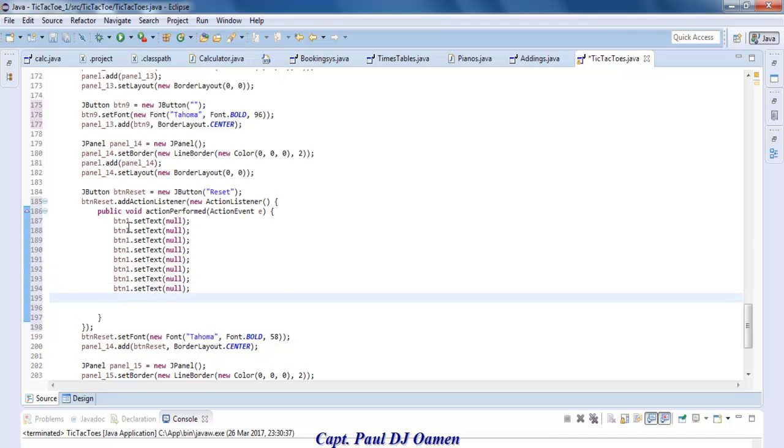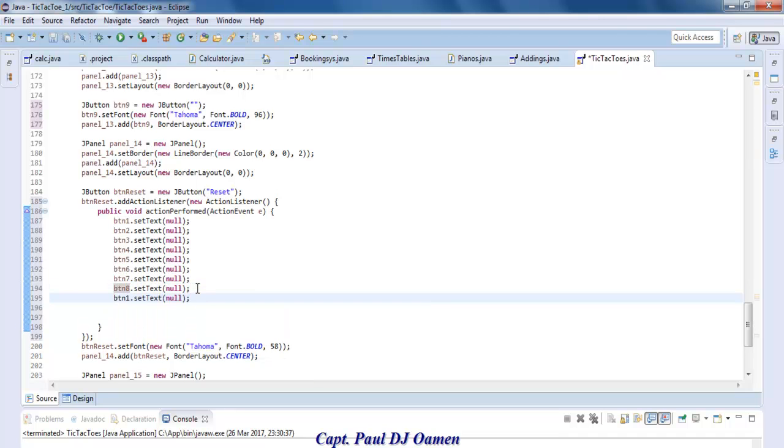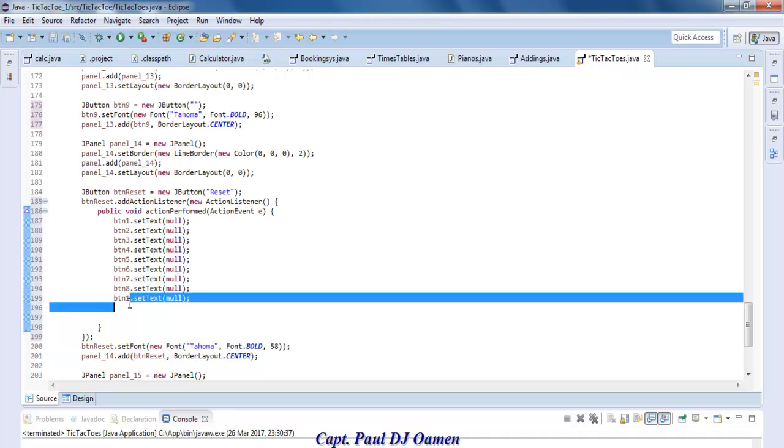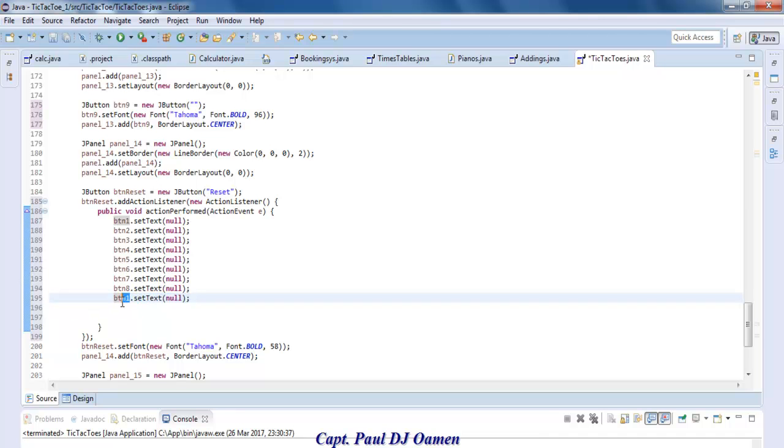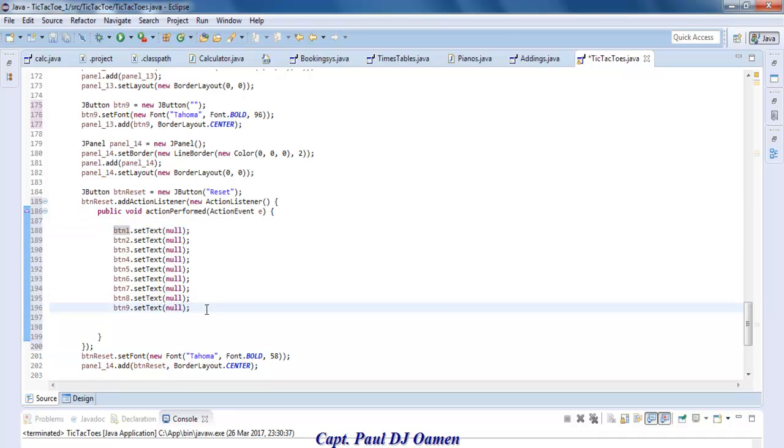Okay, this is button 2, 3, 4, 5, 6, 7, 8, and one more, 9. Let's make that 9. Okay, I may have to change the color, but let's come in here and see.